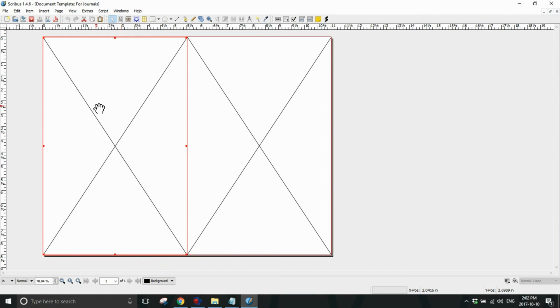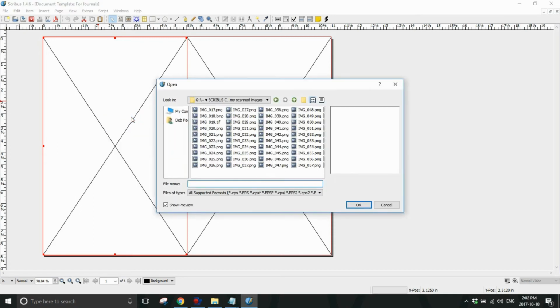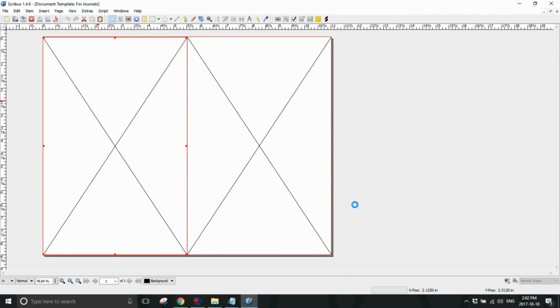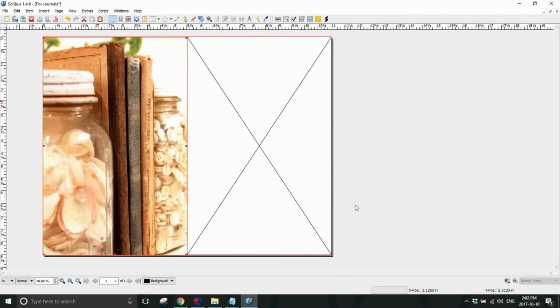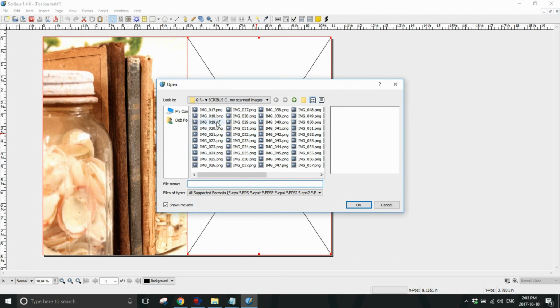We're going to click in here, right-click, Get Image. So here they are. They will show a preview. Okay. Isn't that amazing? I'm going to right-click in this one and Get Image.